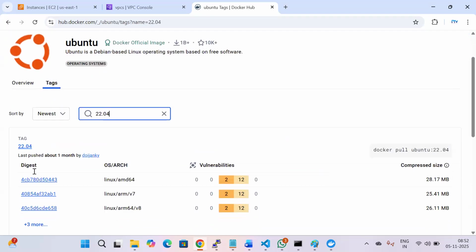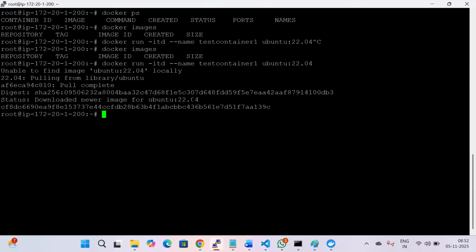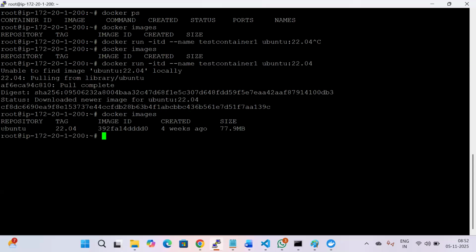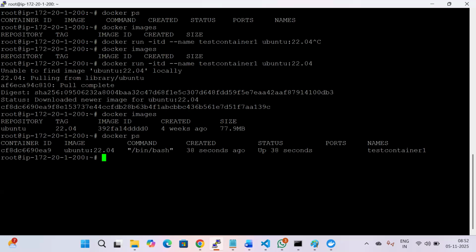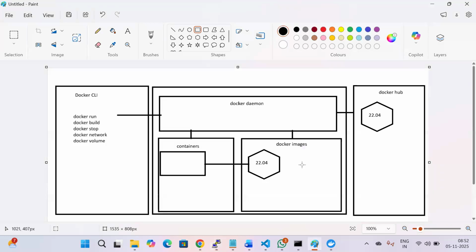Okay, so this image has been pulled from Docker Hub and stored in the local registry. There you go. The Ubuntu image is stored in the local registry. With the image, Docker has created the container. Here you can see test container 1 is created, and this is Ubuntu 22.04. So this is how we can create the container.